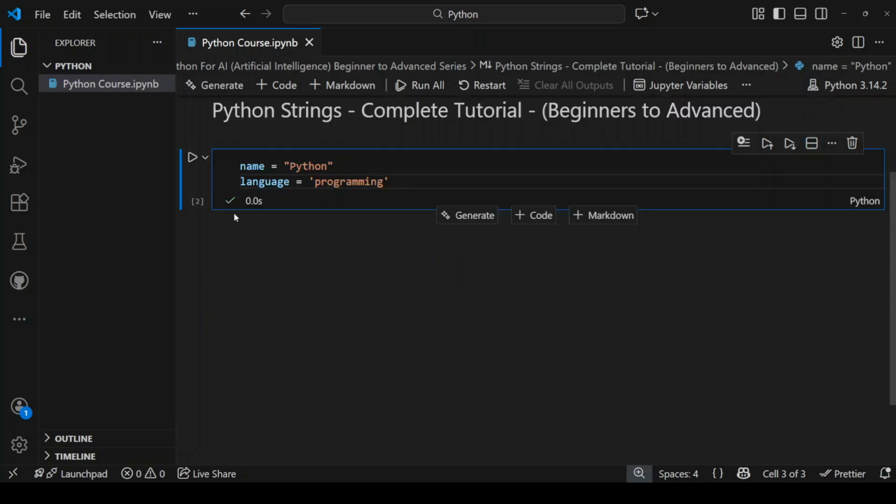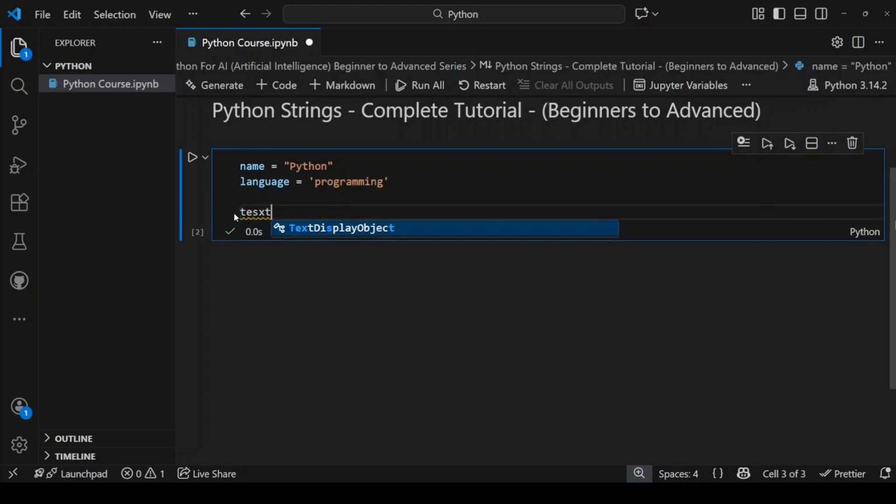Now there is an important property of strings, and that is immutability. Strings in Python are immutable. This means once a string is created, it cannot be changed. For example, if I want to say text is equal to "hello".